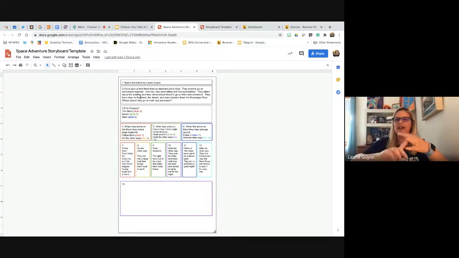That's my setting and characters, right? And you could make this a lot more intricate if you want, but this is just a basic one to walk you through the process. And then for my choices, I put the moon, Saturn, and Mars because I said this is a space adventure. So I gave them 3 choices.